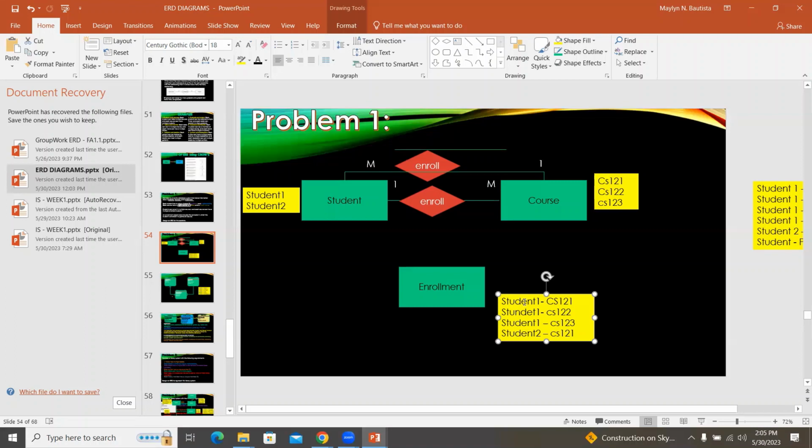Okay, so correct, di ba? Actually, kanina, tama naman yung relationship natin kanina na a student may enroll to several courses. Tama yon. Okay, tama yung relationship natin. Kaya lang we have actually a third entity, and this third entity contains the transaction records na in-specify dito yung relationship between student and a course.